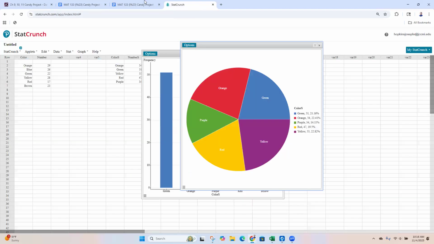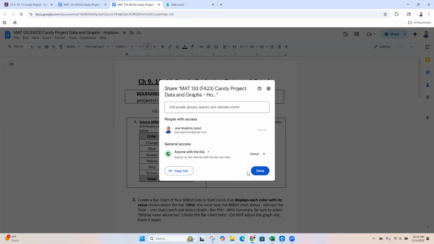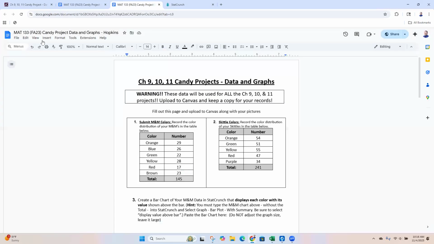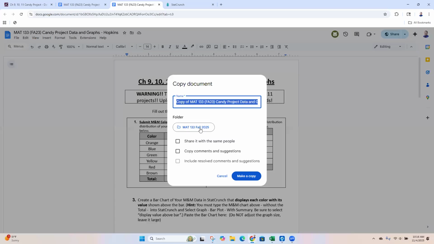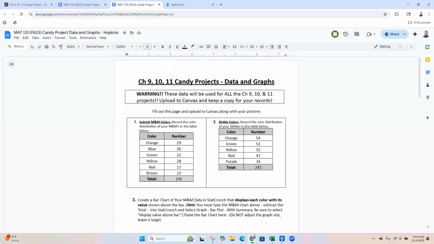So this data set that I've got saved, let's see, where did I put it? I put it in when I did file, make a copy. I put it in my fall 2025 folder. So if you put it in my drive, that's fine. But we're going to be referencing this data for the Chapter 9 project, Chapter 10, Chapter 11. So unlike previous projects where maybe you never look at it again, we're going to need to be able to get back to this data, okay?